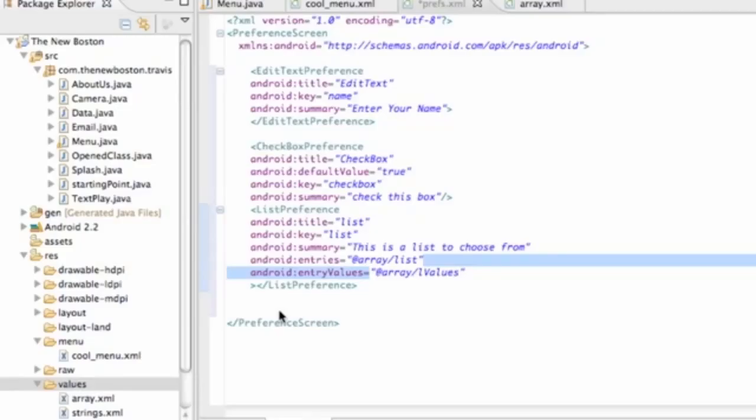What's up guys, welcome to your 56th Android tutorial for the new Boston. What we're going to do in this tutorial is basically set up a class that's going to handle all of our preferences, and then we can set it to open when we use our little MenuInflater for the most part.